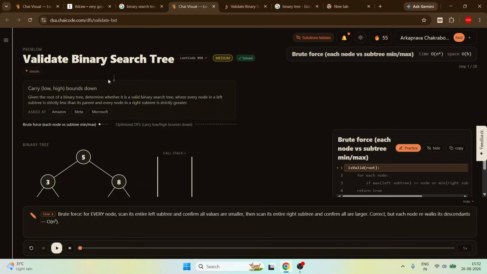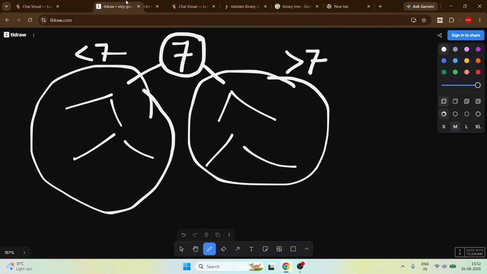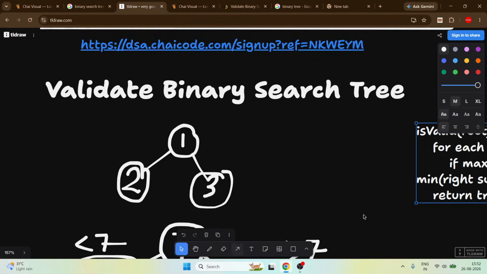So we are given a tree, and we have to answer whether it is a binary search tree or not.